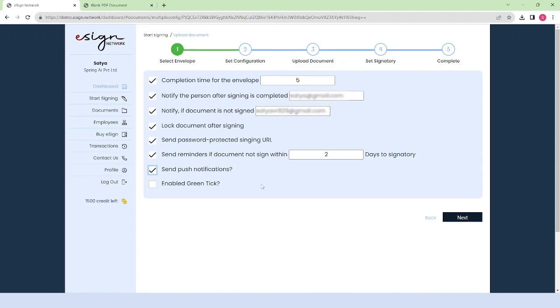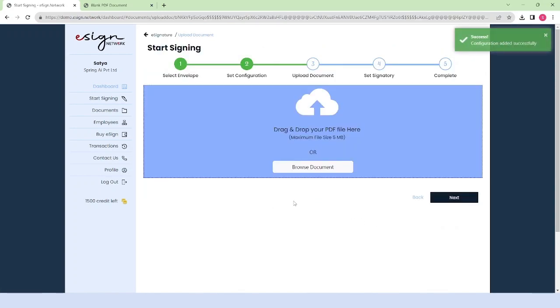And the last option is enable green tick option. If you enable the green tick, the sign will appear in green in the PDF. The green mark will appear in the PDF. If you do not want the green tick, just disable the green tick option. For now I'm using all the options. I click on the next option.